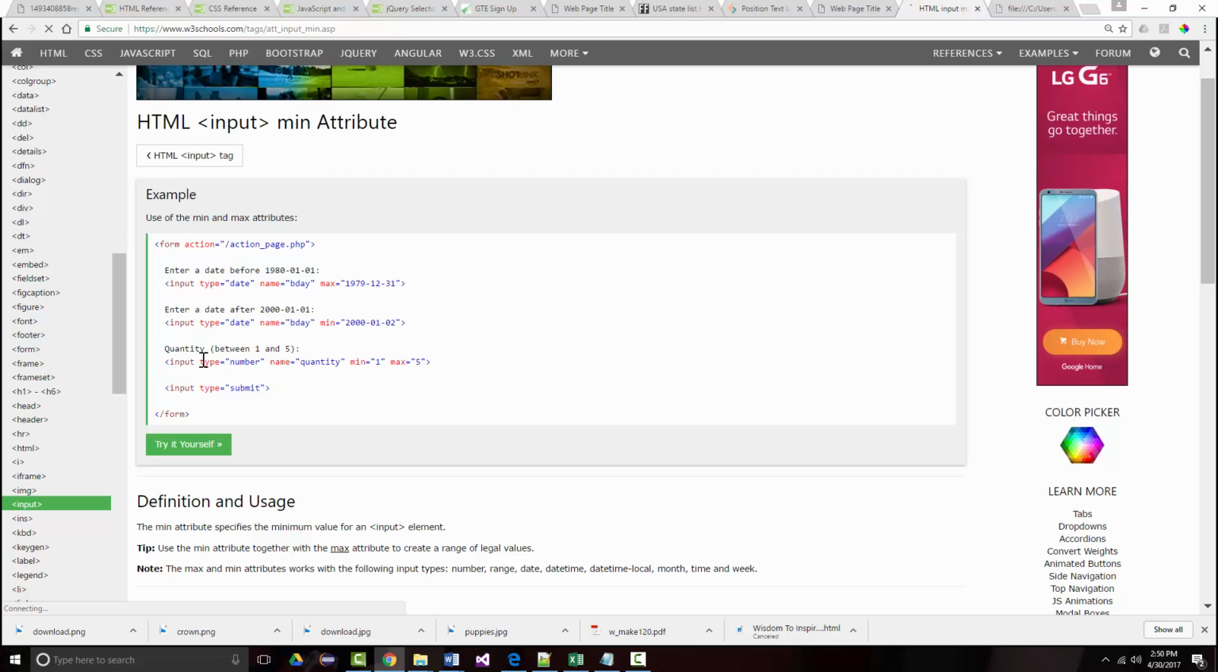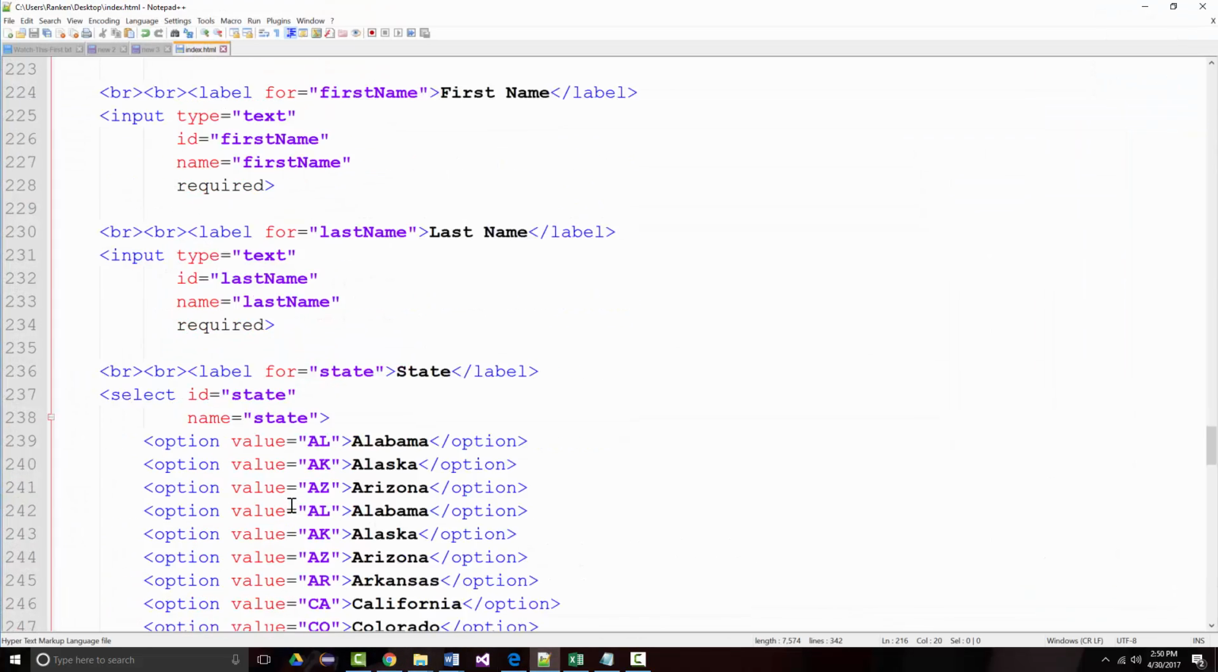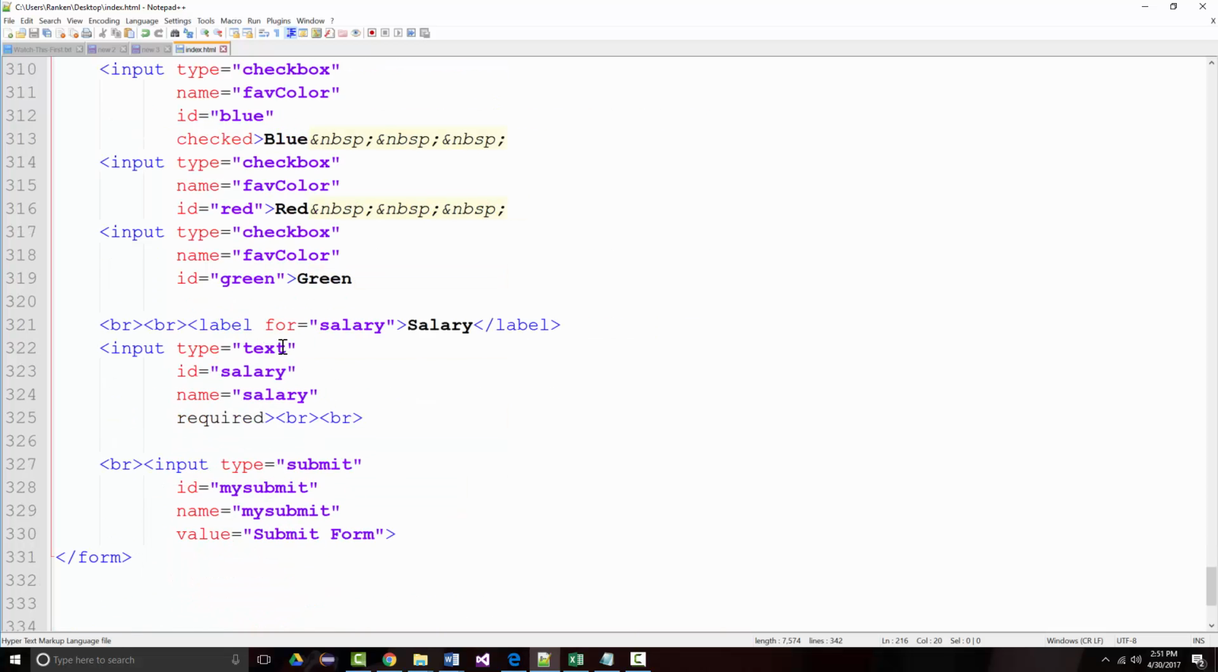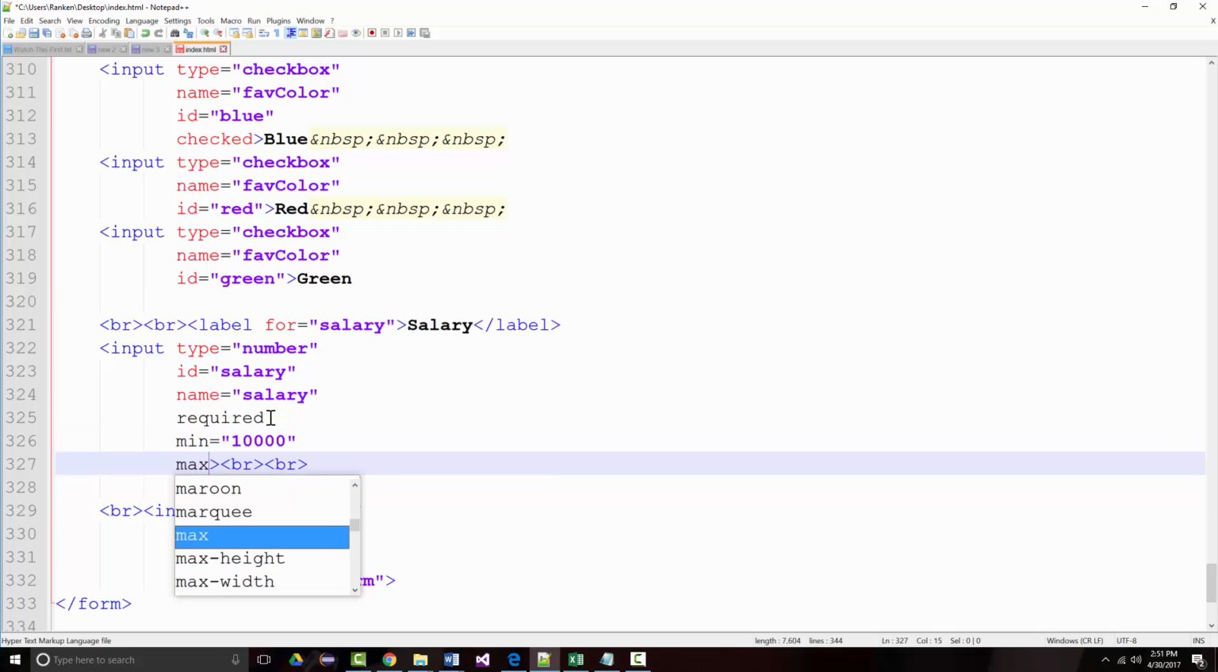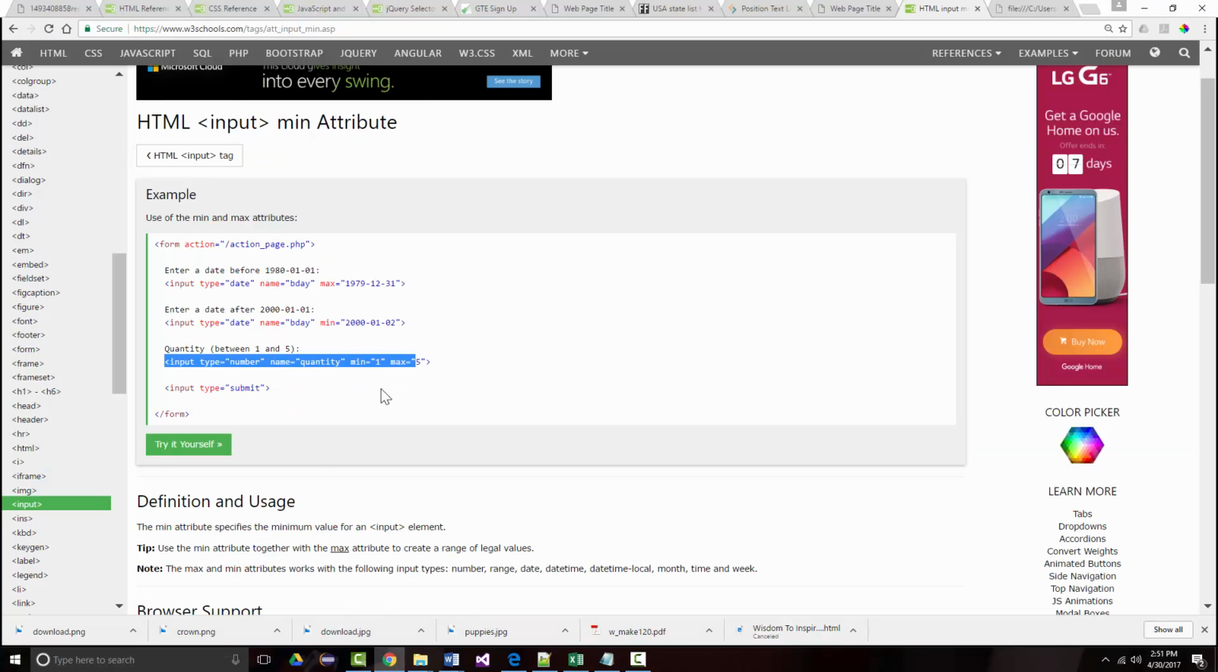Okay, so that's pretty much what I want to do here. So I want to make a type number for the salary. So the type will equal number. Required. Let's put a minimum value in there that says you must make at least 10,000. Don't know if that should be in double quotes or not, probably. And we'll say that the maximum is going to be equal to 1,000,000. All right. Do they show that? Yep, they show it like that too.